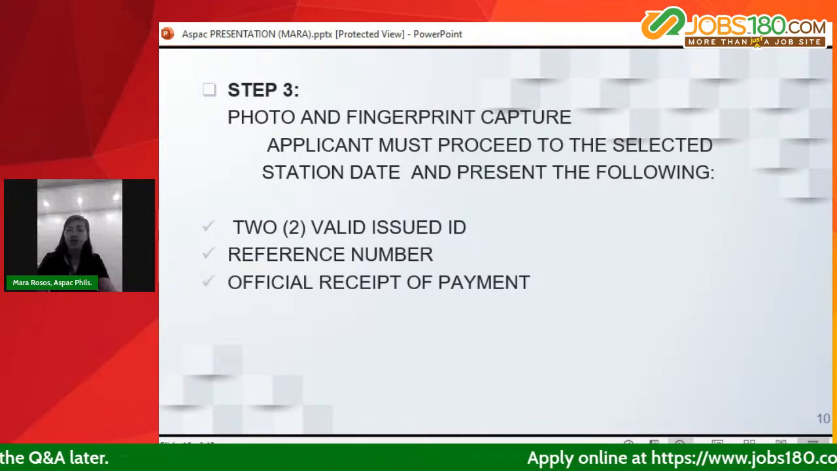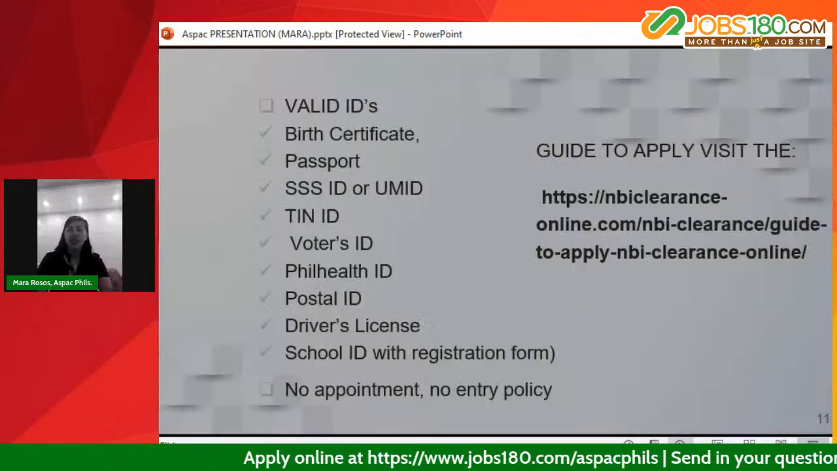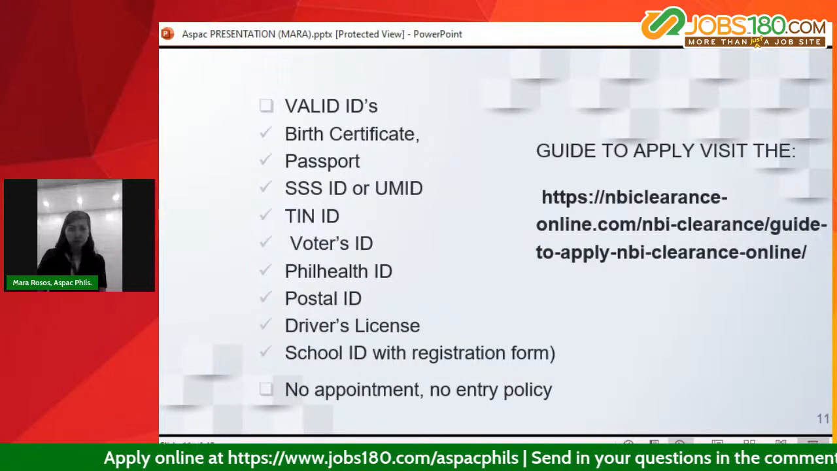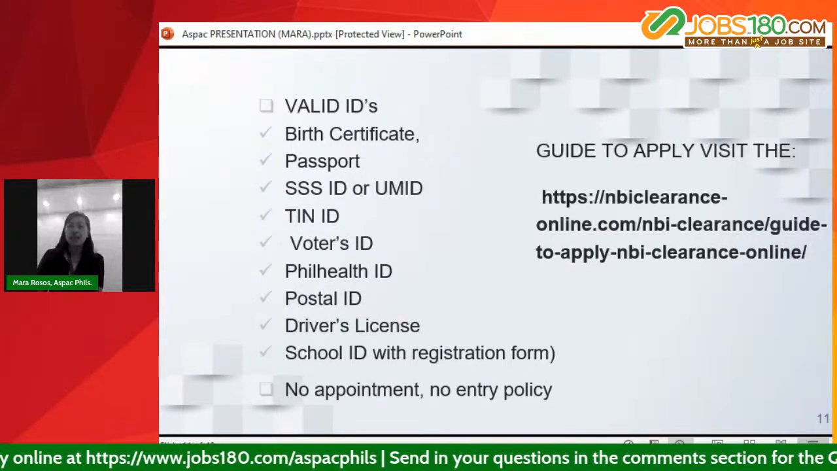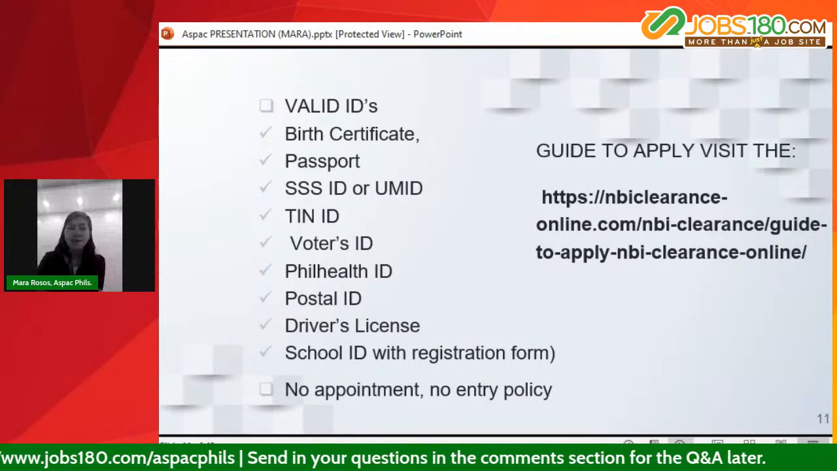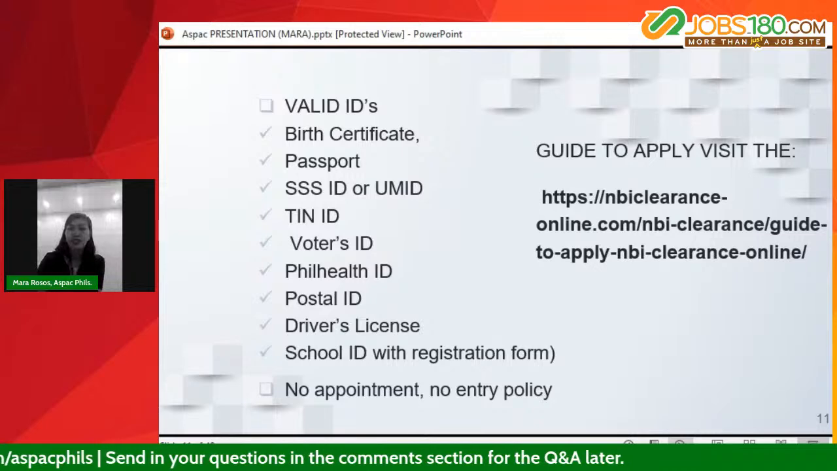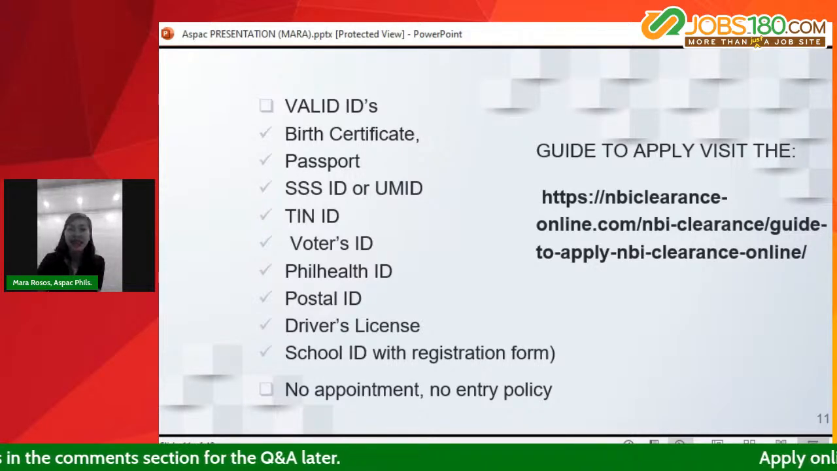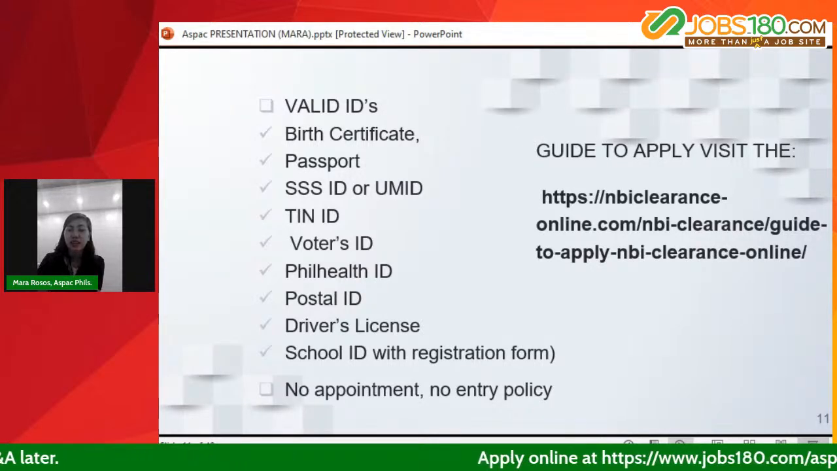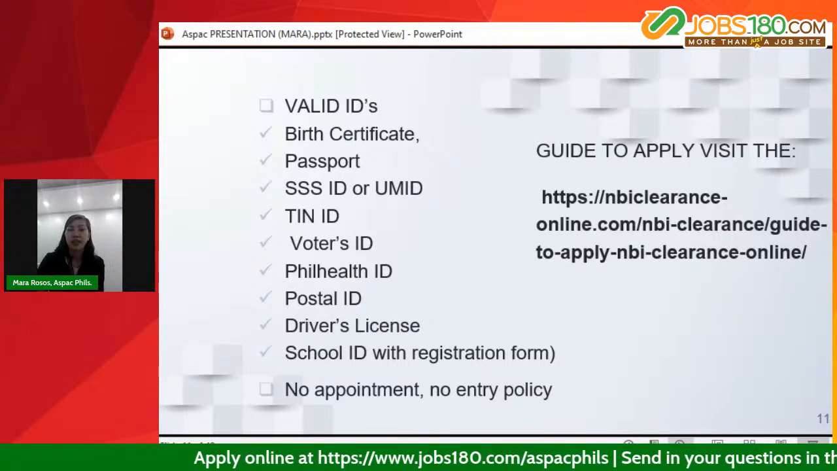What are our valid IDs? Next, sir. Valid IDs are: birth certificate, passport, SSS ID or UMID, TIN ID, voter's ID, PhilHealth ID, postal ID, driver's license, school ID with registration form. This is just a reminder, we have a no appointment, no entry policy.